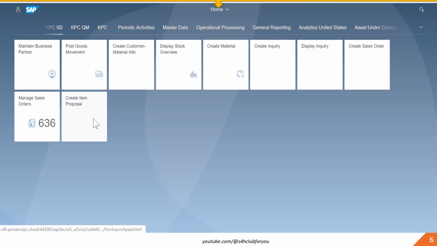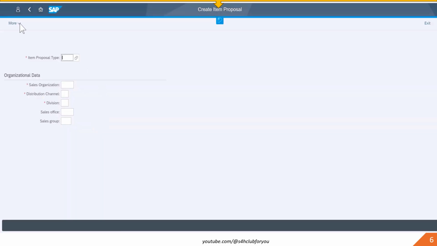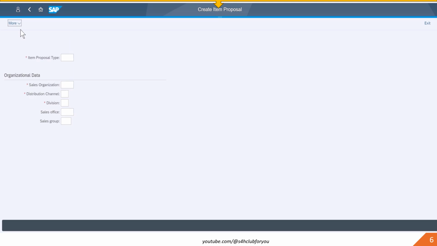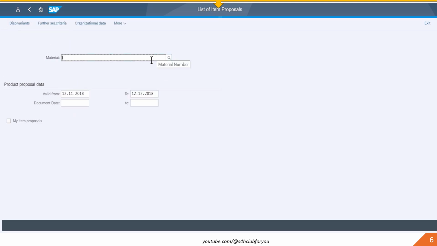Just imagine if you have a customer who always orders the same 10 items, you could go from spending, I don't know, maybe a few minutes entering that order manually down to literally seconds by using an item proposal. Yeah, that's huge. And so much less room for mistakes.